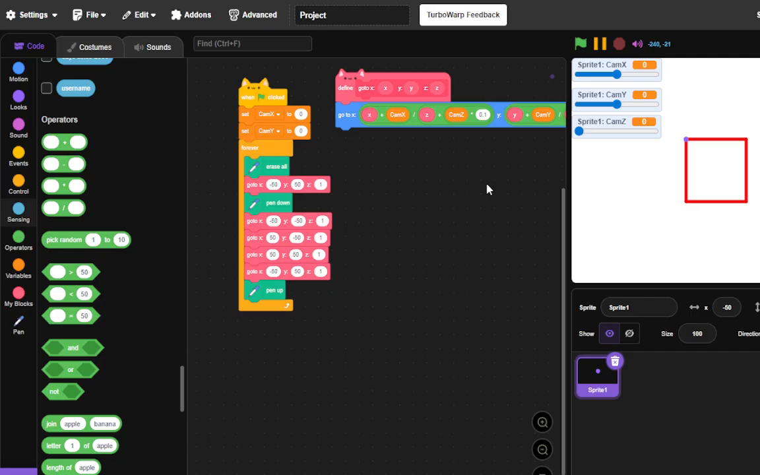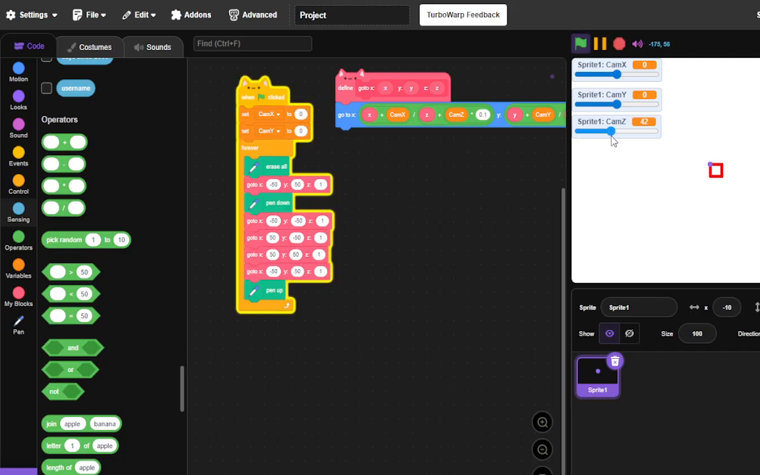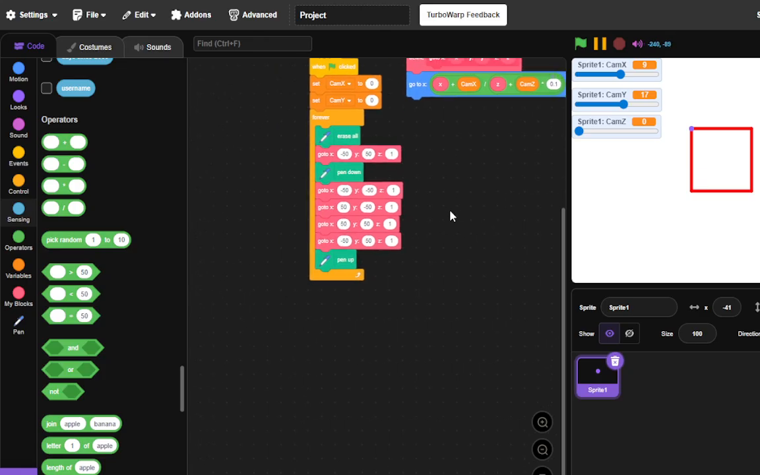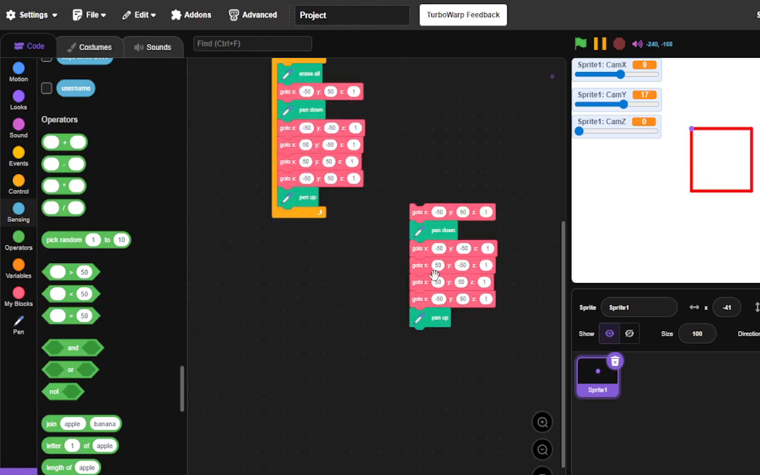Okay, now let's recap. We're able to make our square move and increase in size. Now it's time for the fun part. This step is where we're going to actually make the cube. Well, here goes.